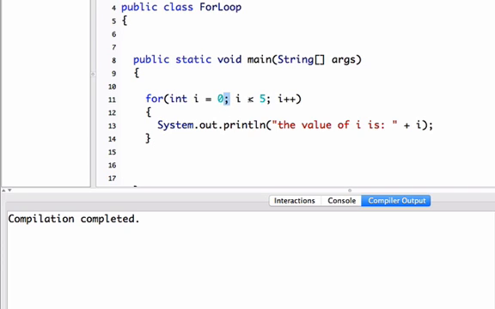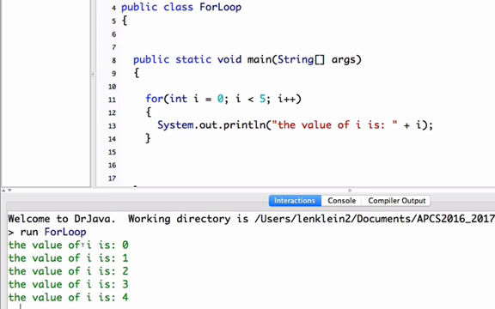And each of these parts, the initializing of my counter, telling it where or how far to loop, each one of these is separated by a semicolon. So there are 3 parts, and each part is separated by a semicolon and is inside the parentheses. So that if I compile this and run it, it gives me that set of values.